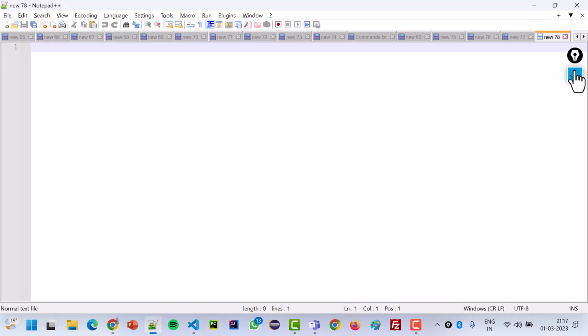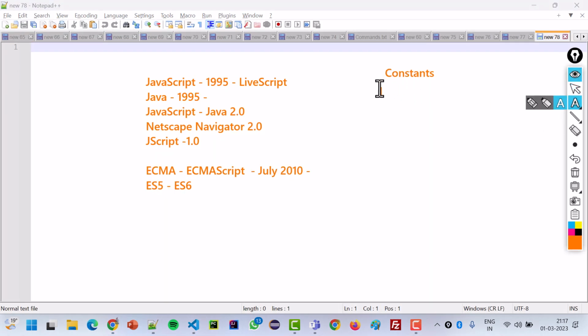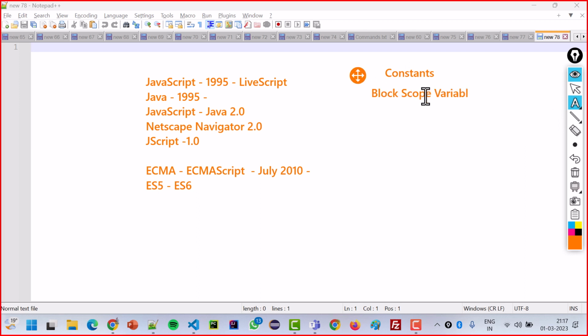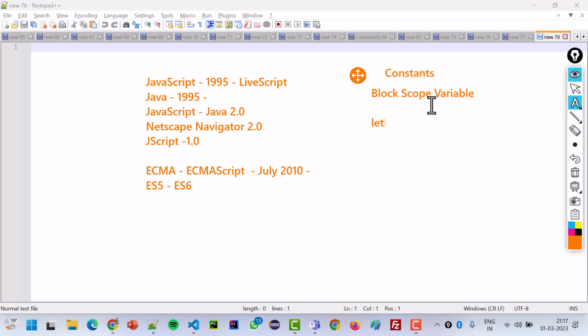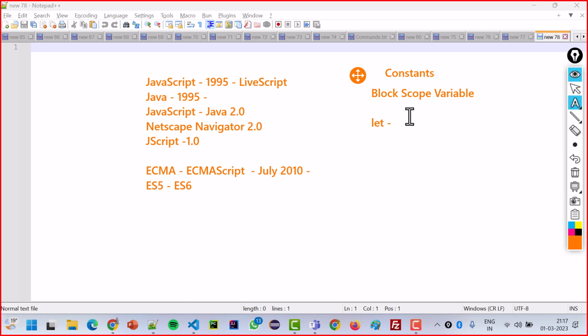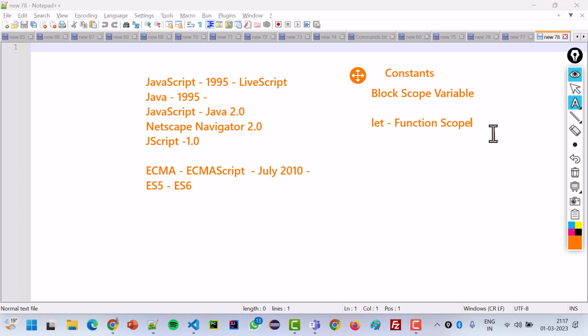Similarly, the other major thing that came, basically constants belong to the concept called block scope variables. It has given us the let keyword. Block scope means if a variable is defined within a function, it has only a function scope. So if I create a new variable inside a function, it can only be used within the function.